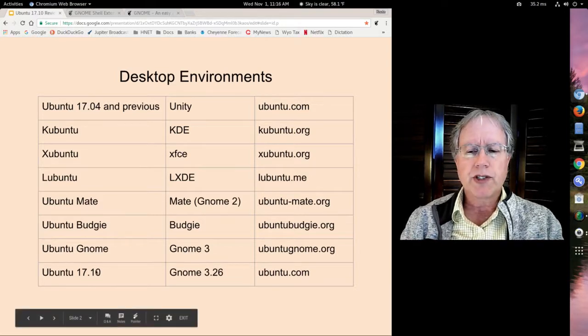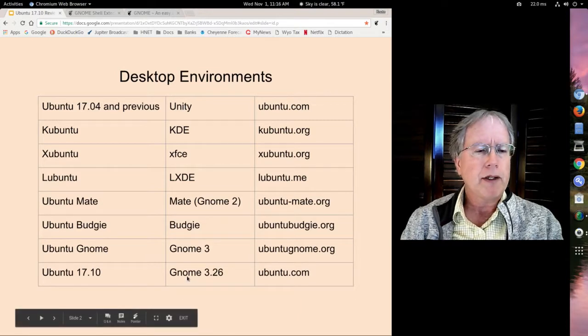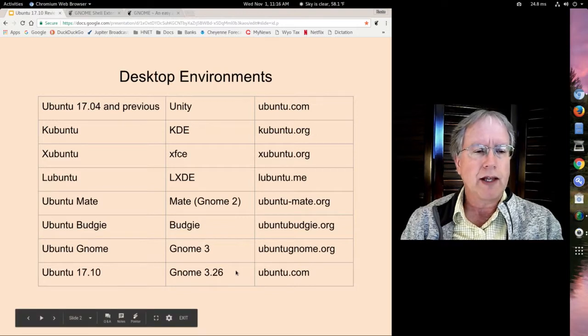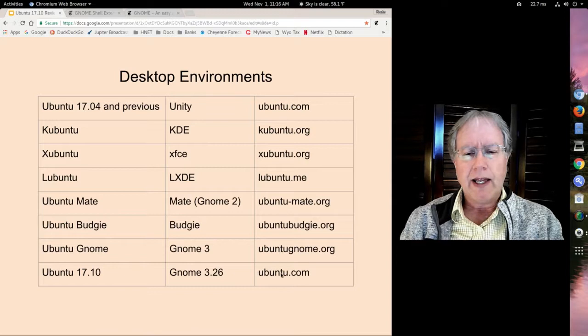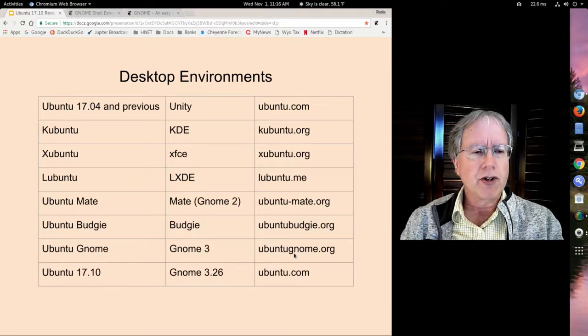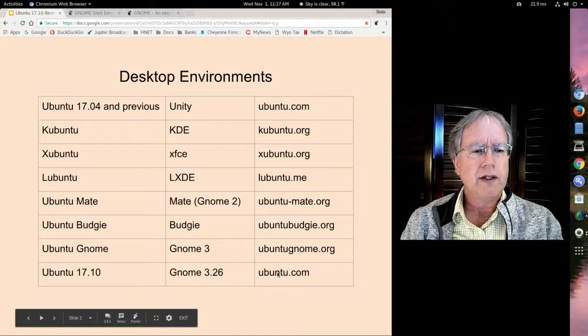As of Ubuntu 17.10, the Ubuntu team decided to switch from the Unity desktop to the GNOME desktop. In this case, 3.26 is the latest version of GNOME. And so you don't have to go to Ubuntu Gnome to get that version of Ubuntu. You just go straight back over to the typical location, ubuntu.com.